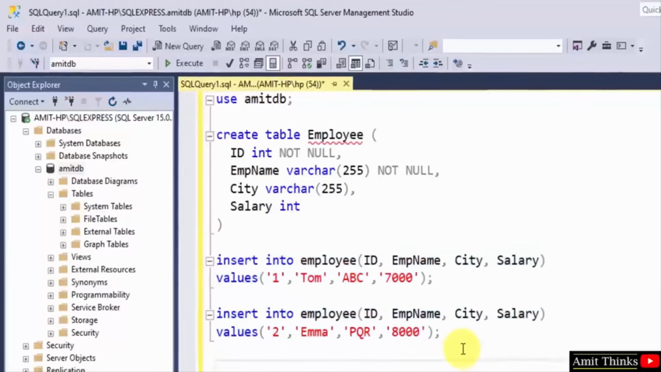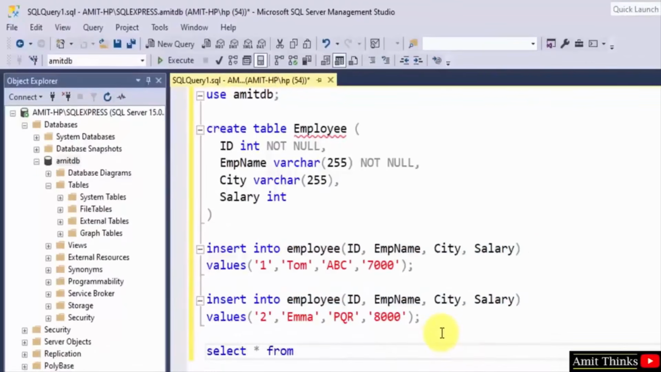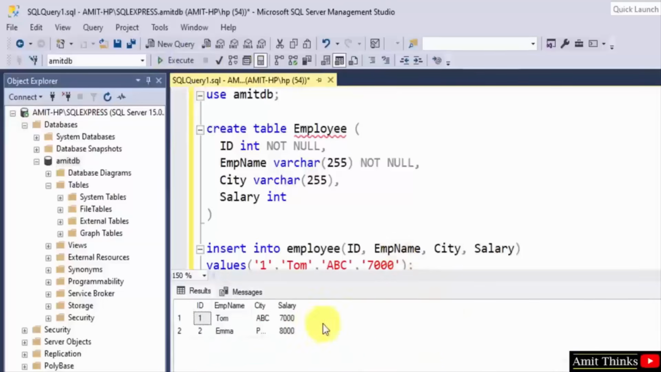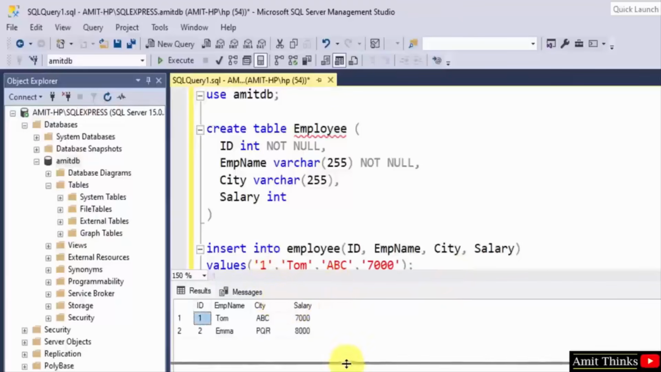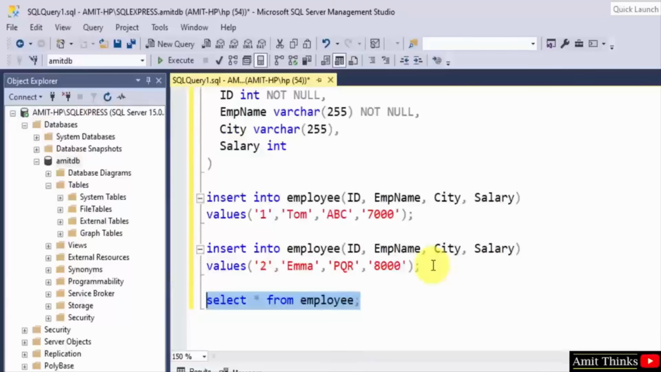Again I'll just show all the records. Select star from employee, execute. So we have 2 records now. Remember that our ID and employee name are not null, so we can't leave those empty.